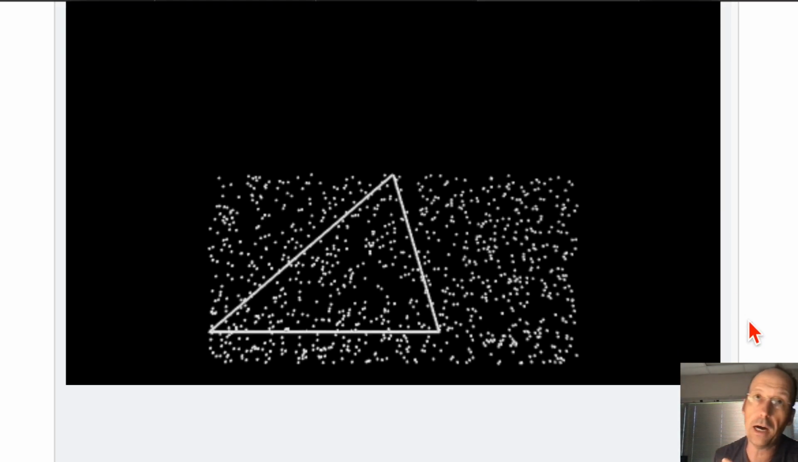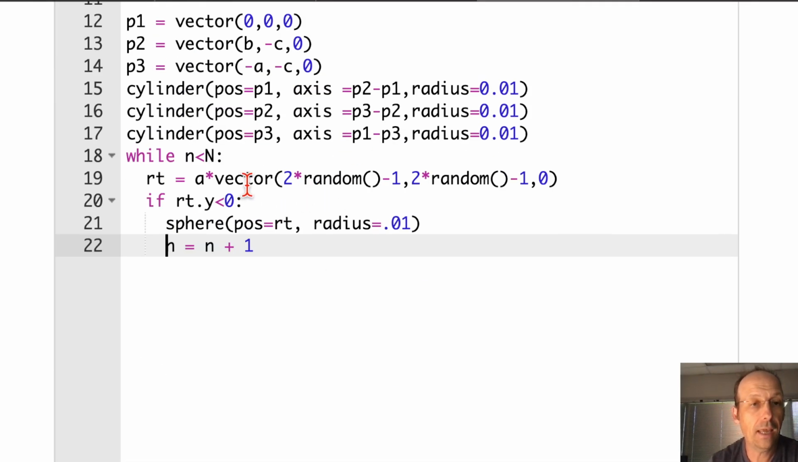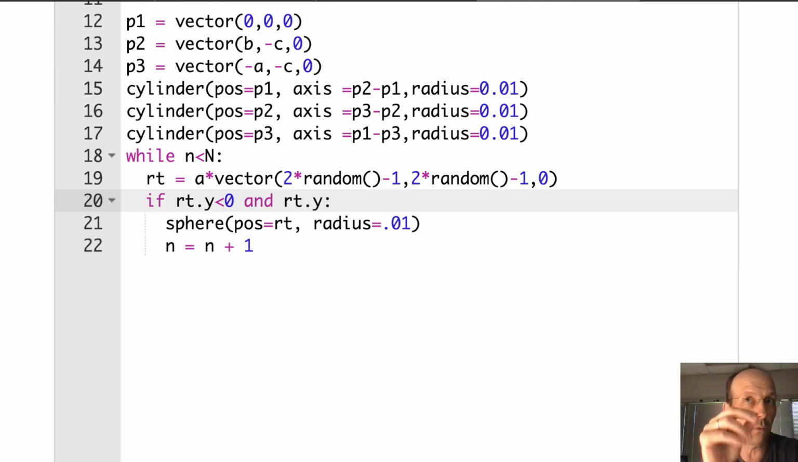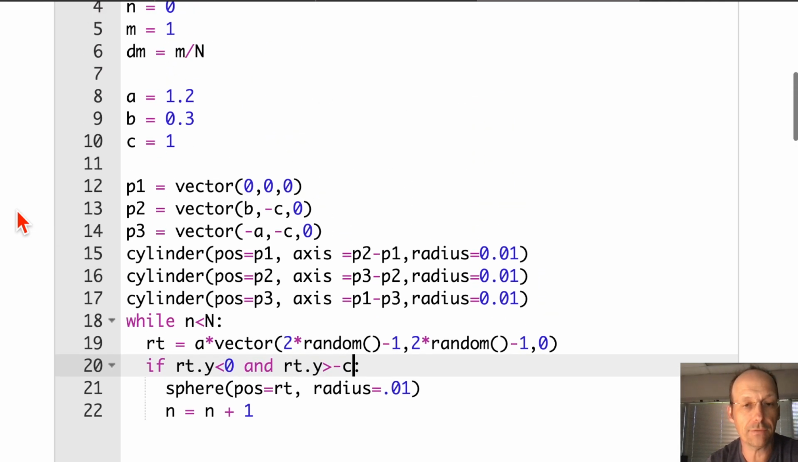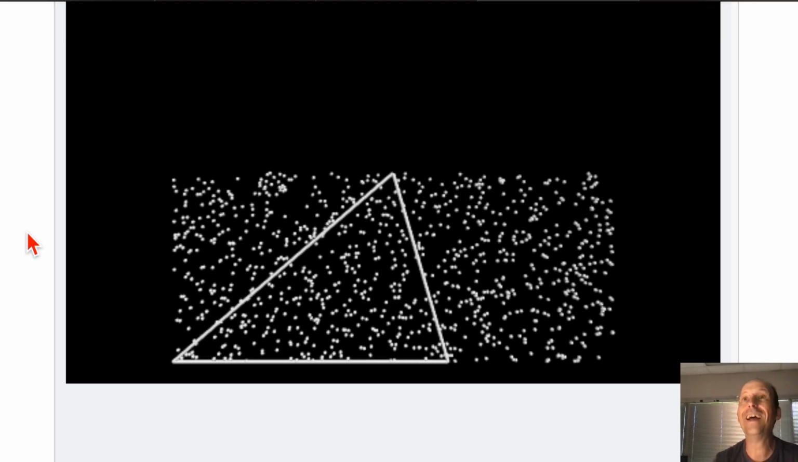Now I'm going to cut off the bottom, right? Because I don't want them lower than C. Now, you have to be careful. I have to use my largest dimension so that the triangle fits inside of there. So let's cut off the bottom. So I can just say, and rt dot y, which is the y component of that, is greater than negative C. Or, yeah, because I put C as a positive value. Now I'm going to run it. See, we're cutting things out.